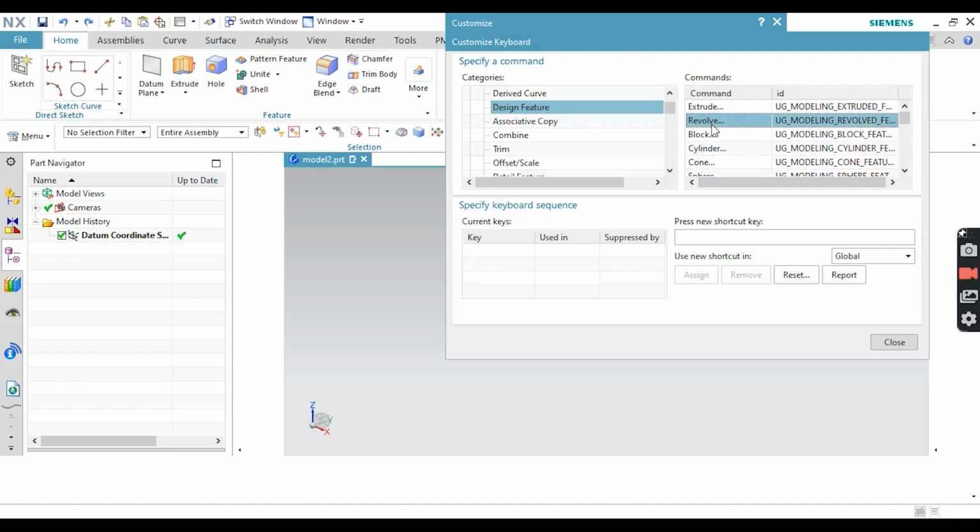See, I am going to define for revolve. What you have to do, just come here and press new shortcut key. So you are going to define. Suppose you are trying to define something like a letter. Suppose I am defining here R. So you can see here currently assigned, R is defined for rectangle, so you can't define it here. So just change it.